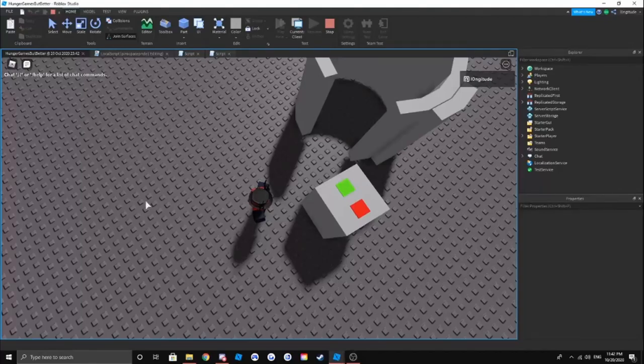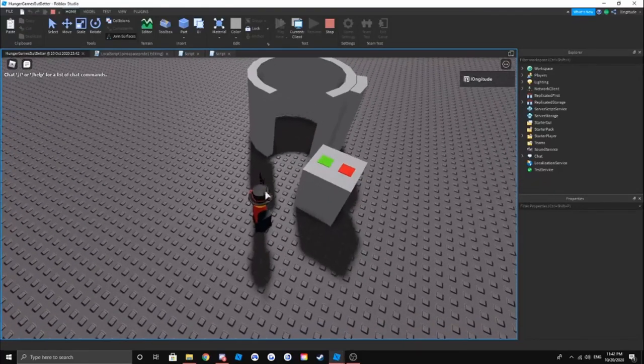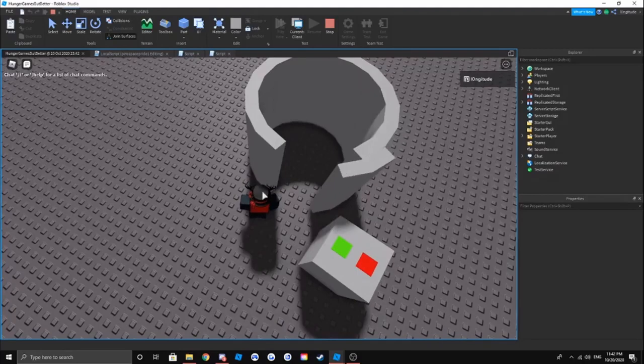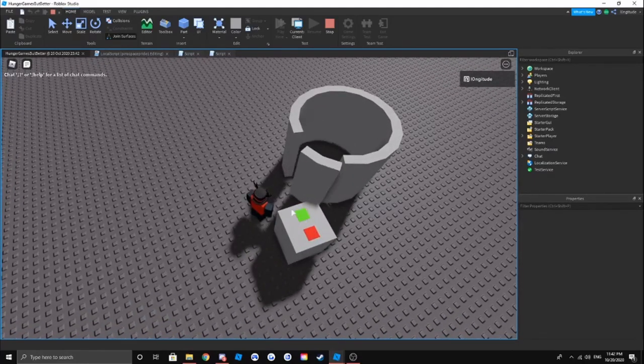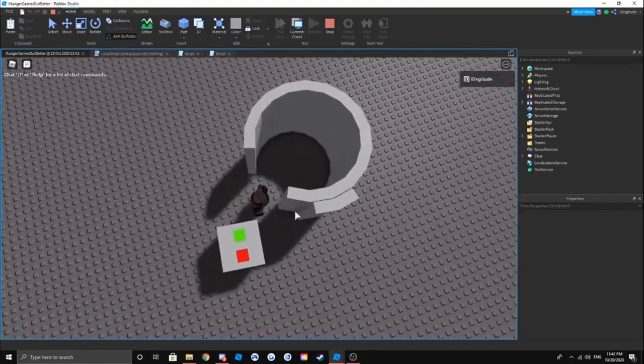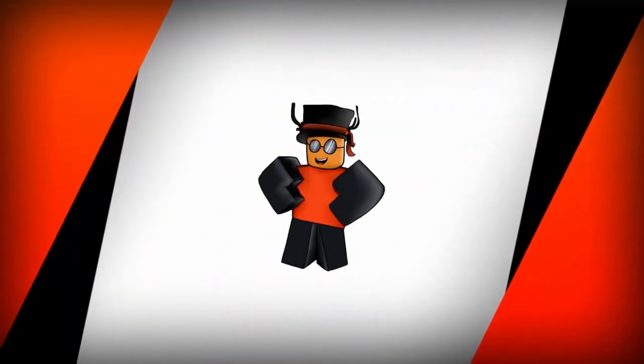What's up, guys? I'm going to show you how to make a rotating door just like this one. When you click the red button right here, it'll close the door. And then when you're ready to open the door, you can just click the green button and it opens right back up. All right, let's get right into it.